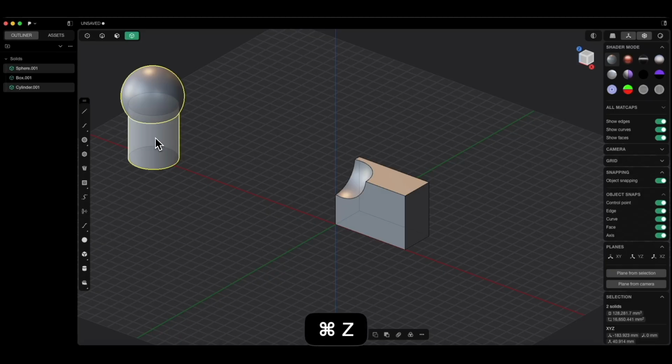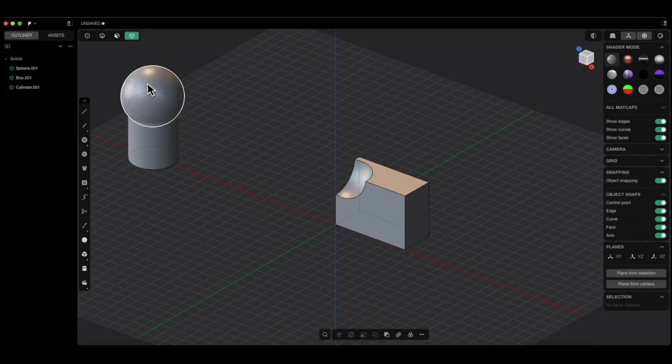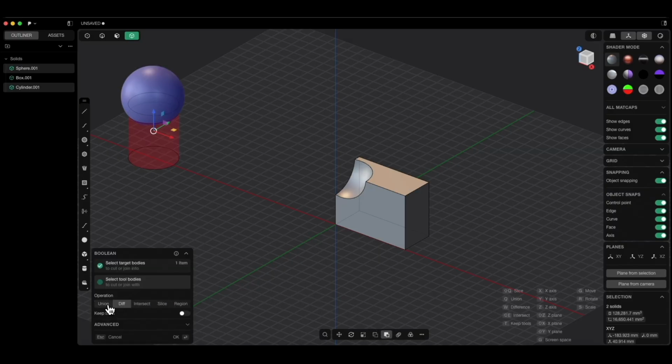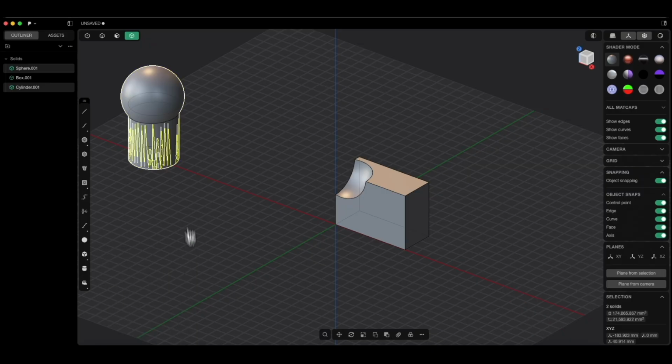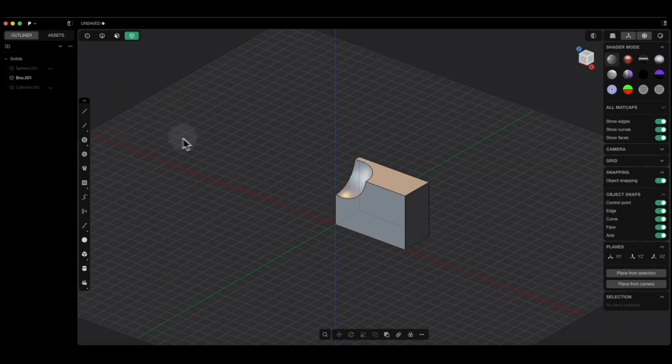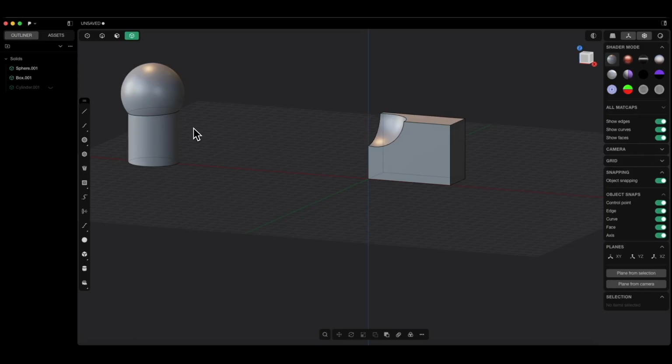Pressing Ctrl Z again, and now I first select the sphere, then the cylinder, choose the Boolean operation, check the Keep Tools option and click OK. Now the cylinder is the solid that was added to the sphere and it remains in the project, while the sphere has been merged with the cylinder. This means that when using Keep Tools during union, the order of selection matters.